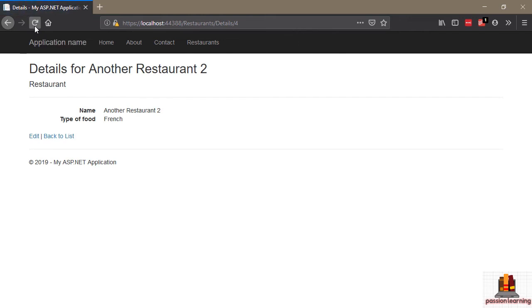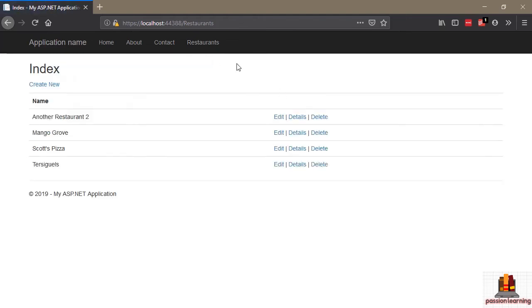But even if I'm not, if I click refresh, I don't have any warnings popping up in the browser that I need to resend information, and that might cause a problem. I don't have to worry about that. I can refresh this page. I can bookmark this page. Everything appears to be working.